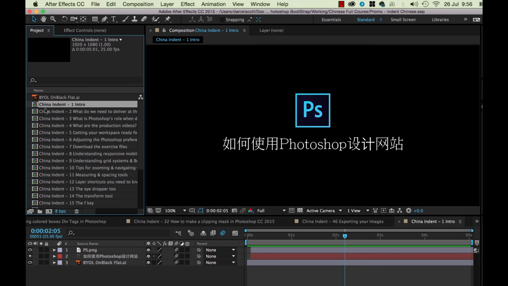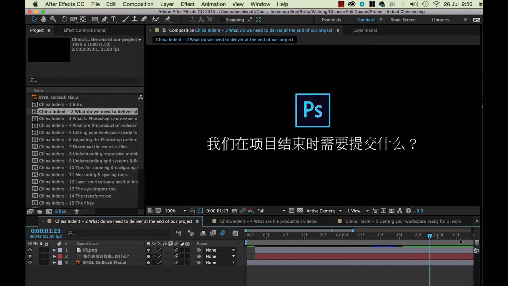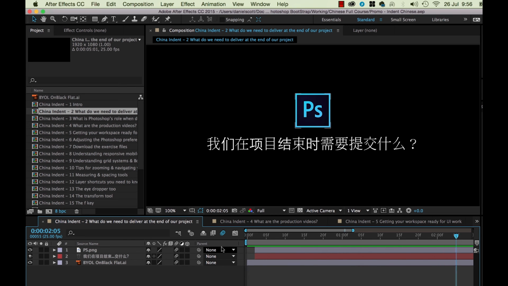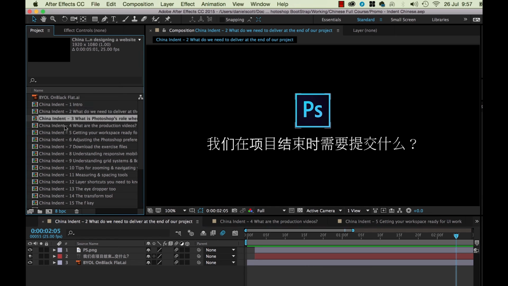What I've done is copy it, paste it, open this one, and just change the text, because it's the exact same animation but with slightly different text. Depending on your project, if you're doing lots of different titles, you might just have one project and lots of compositions within it. When you export these compositions, they all export as their own separate little movies.